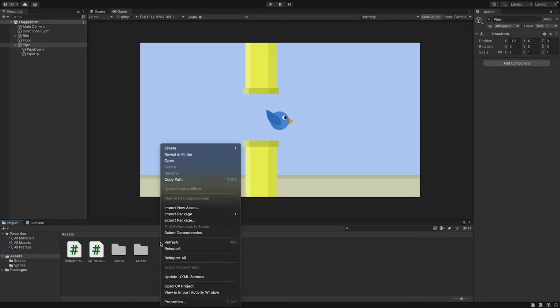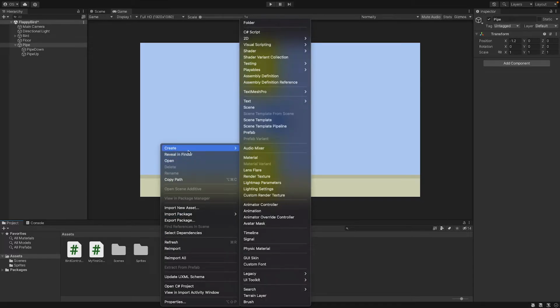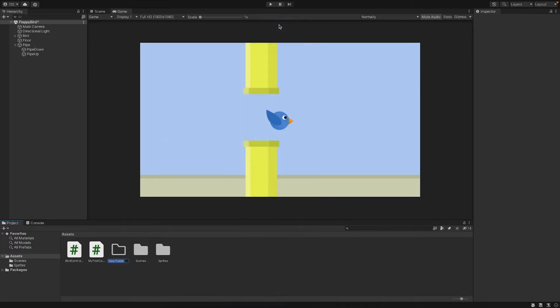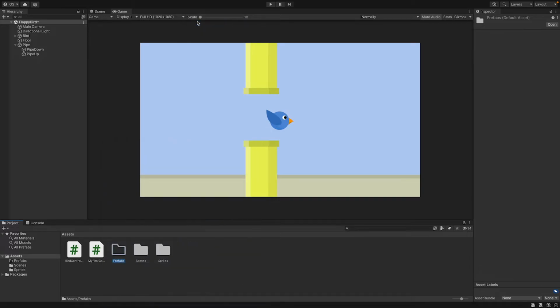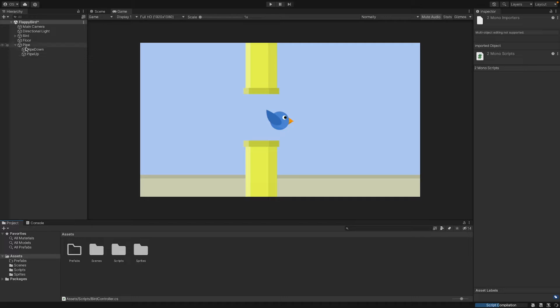Let's create a new folder for prefabs. So create folder, call it prefabs. And we can as well create a new folder for our scripts so that it's cleaned up a little bit. Scripts. Okay, so let's first move our scripts to the script folder. Okay, and now we can create our prefab.